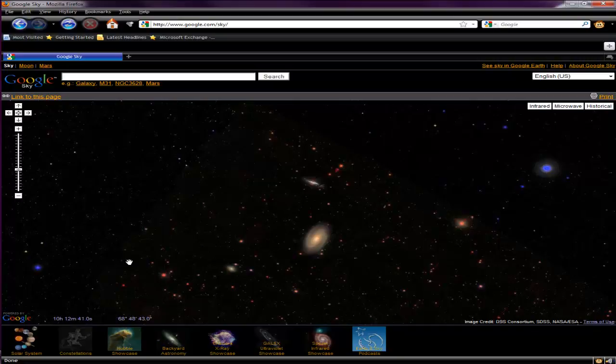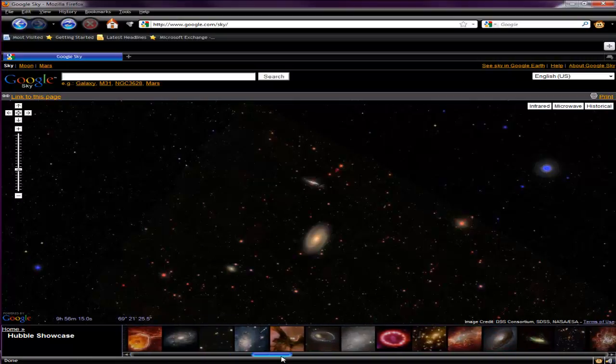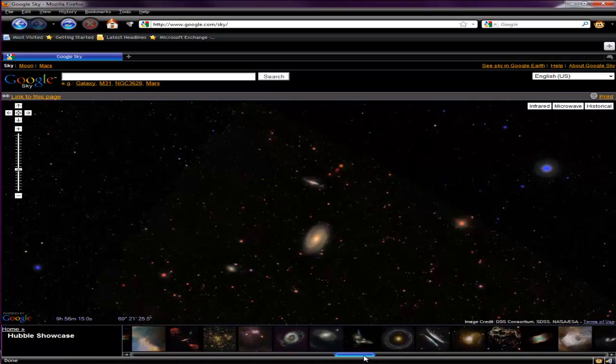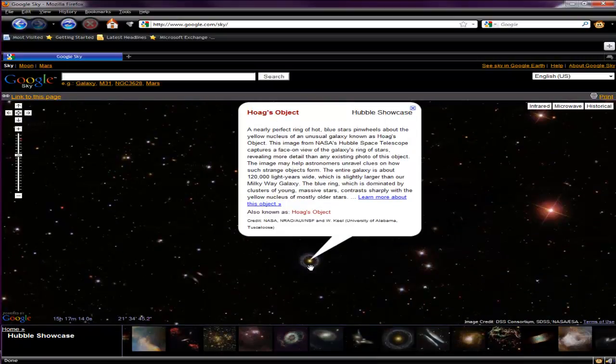Anyway, if I click on the Hubble showcase, you'll see a bunch of images, and I can scroll on them for quite a while. They just keep on going and going. Here's a pretty cool looking object. You see where it pops up in the sky. You get more information on this particular object, where it's located. Learn more about this object.